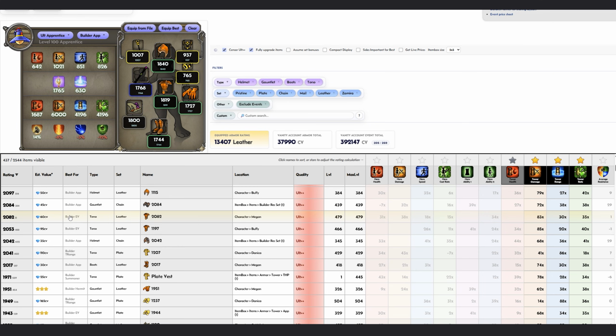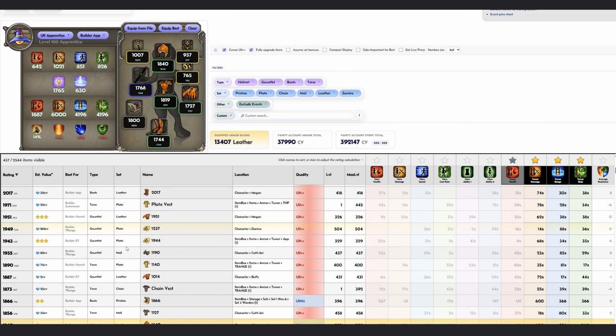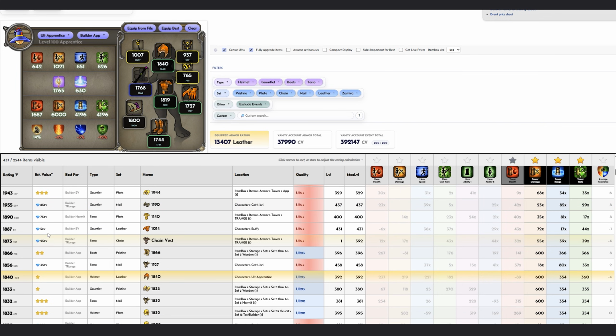So we have a different thing: best for builder EV. This may change, because a builder EV has traditionally just been worried about damage for your buff beam, but with the advent of SAM towers, you almost want app stats with health on your EV if you're going to be a heavy SAM user for EVs. This is just really cool, and it's going to sort all your gear based on the builder app rating.